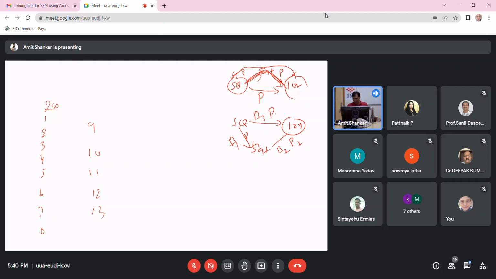Now, if I want to check the beta between service quality and loyalty through satisfaction, this beta will be beta 1 into beta 2. The value will be different whenever you add or delete any variable, and the P value will change. That's why we are doing bootstrapping. We are not calculating the P value directly, we are calculating it through bootstrapping.